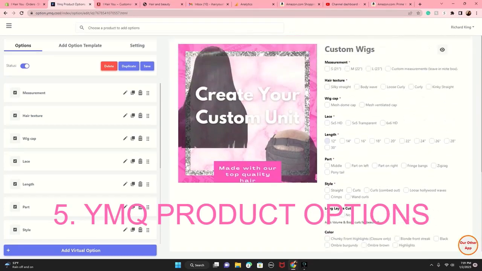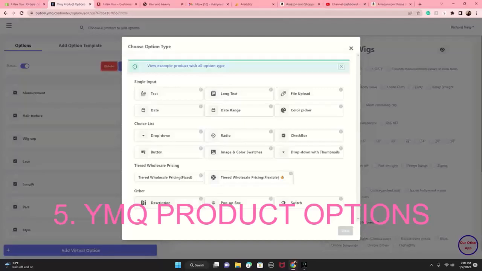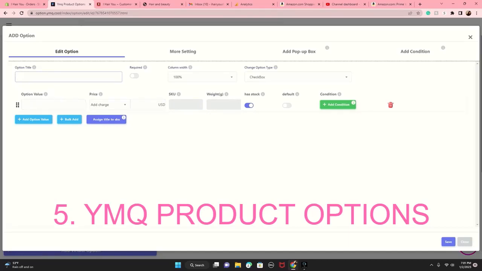All of the options are there. They can choose closures, they can choose their length, the hair texture, everything is there. You can add your pricing to it. Whatever add-on price you want to charge, you can put it in there. This app, I believe, is less than $10 a month, which is really awesome. So it's definitely worth it. And it's really easy.